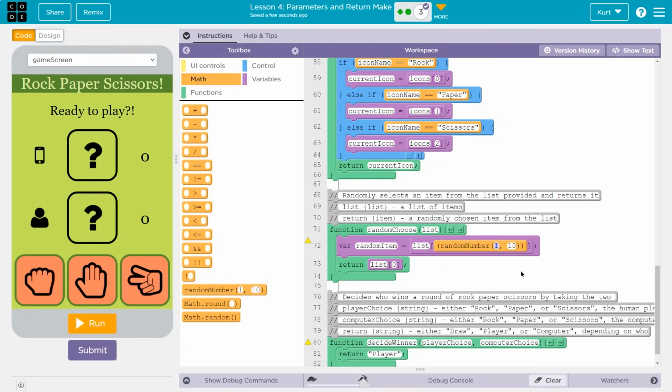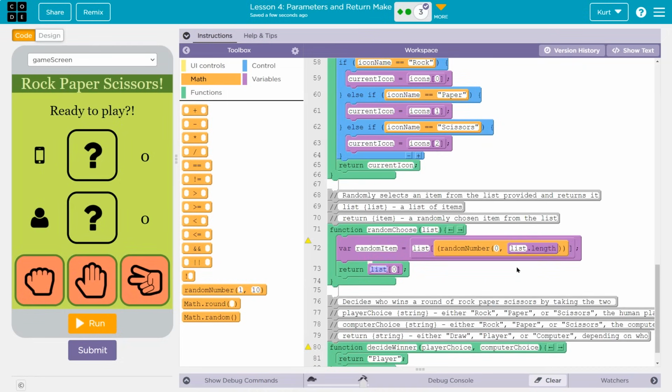This is a problem because first let's start at 0. Now, how long is this list? We do know it has 3 items, but honestly, let's always use length because that way, if something weird happens, it will still have the right length, the right end number in this spot. So I'm going to do list dot length.